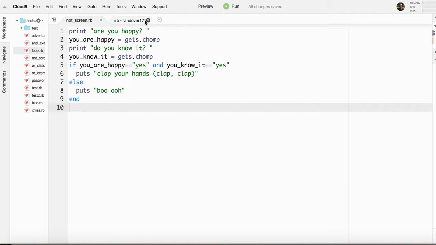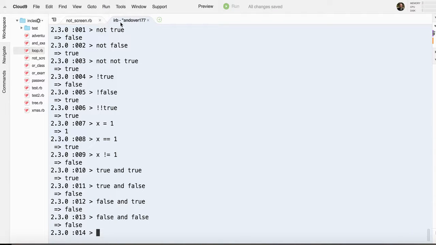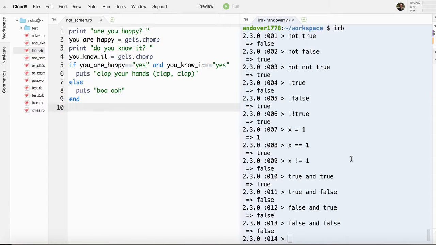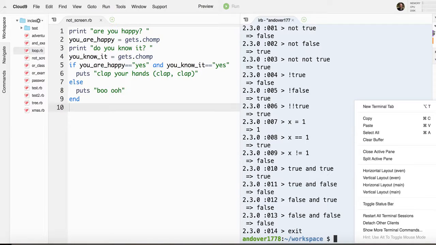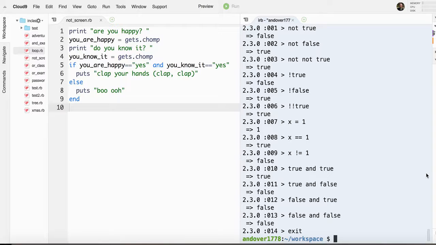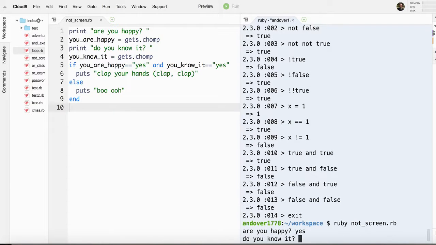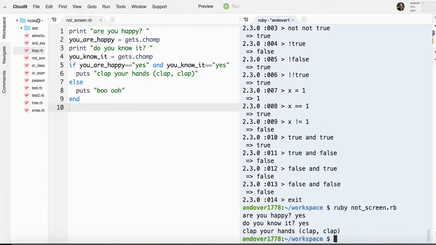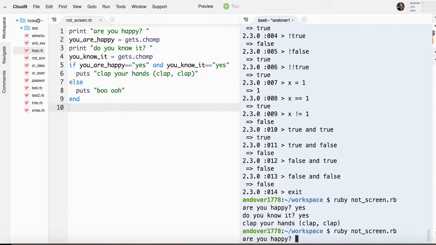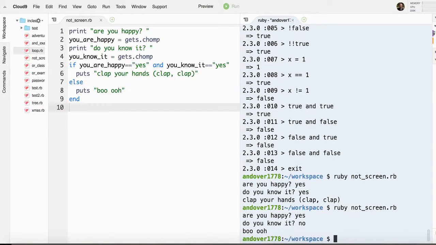So let's run that. Let's get out of IRB and let's try to run the program. Are you happy? Yes. Do you know it? Yes. Everything is good. But if one of those is not true, then the result is false.